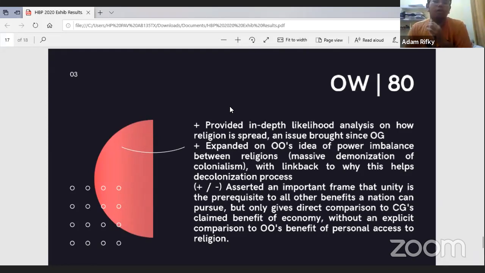They also expanded upon opening opposition's idea of power imbalance between religions, when they told us regarding the momentum that is generated when you declare independence, for example, that in that particular moment there's a massive demonization of colonialism, and that's exactly the mood that you take into the next phase, which is the decolonization process, for example.